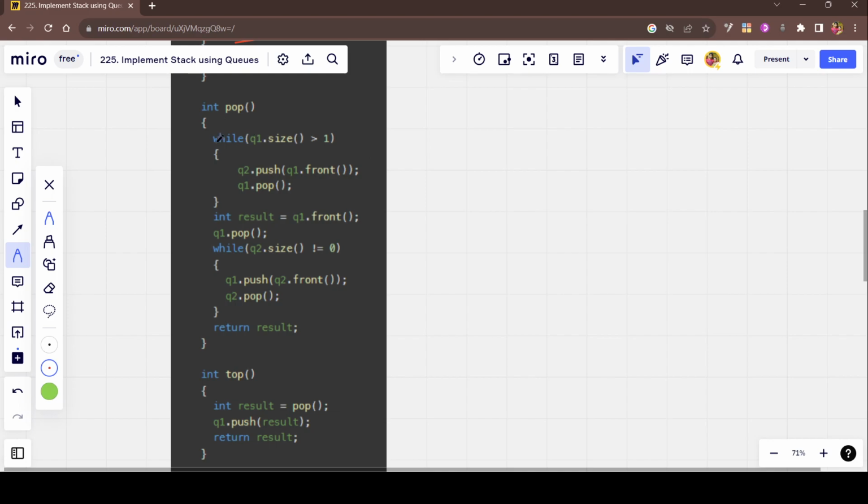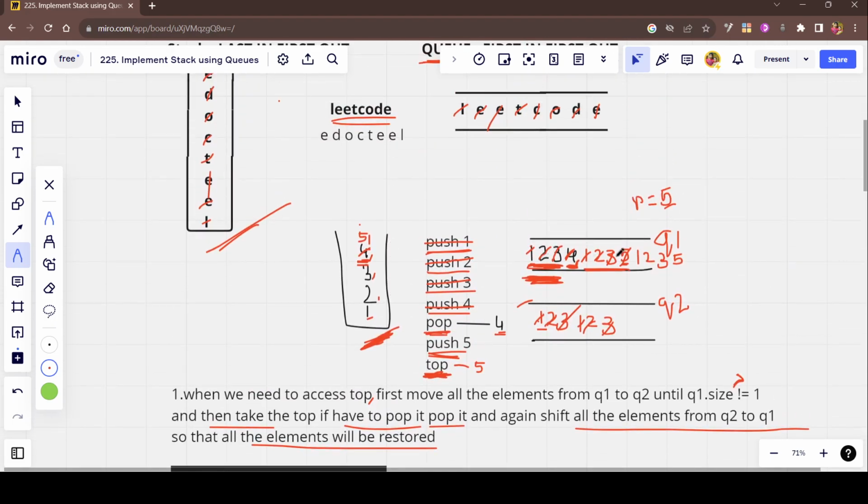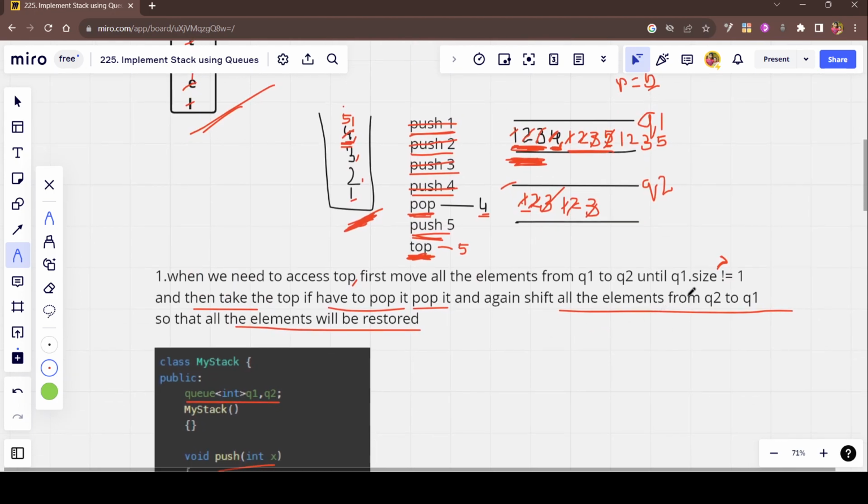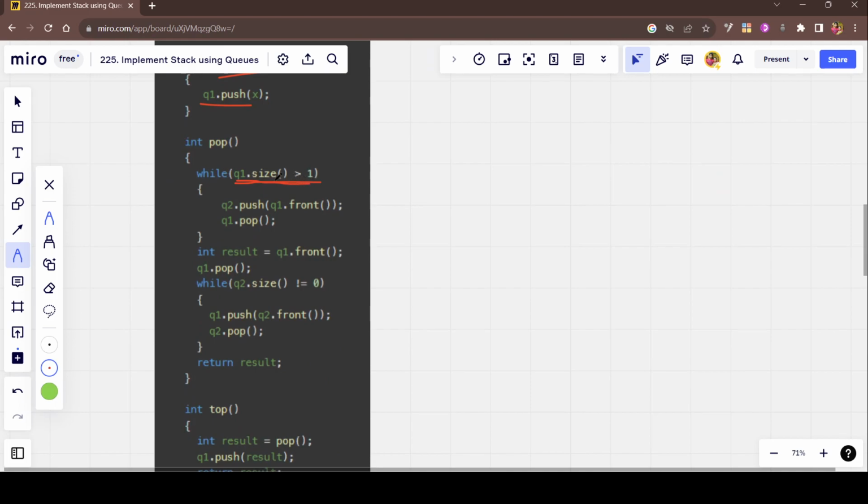So what you have to do is move the elements from q1 to q2, and the condition is: while q1 dot size is greater than 1, push q1 dot front inside q2, and then do q1 dot pop, because you have taken that element.